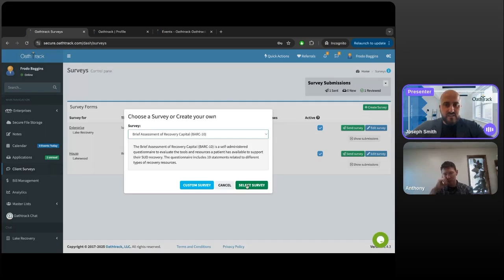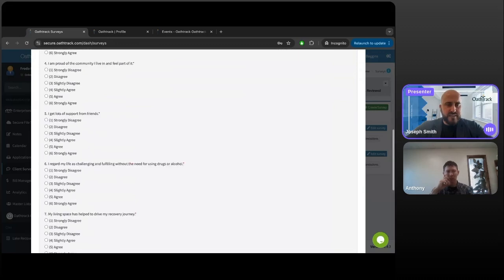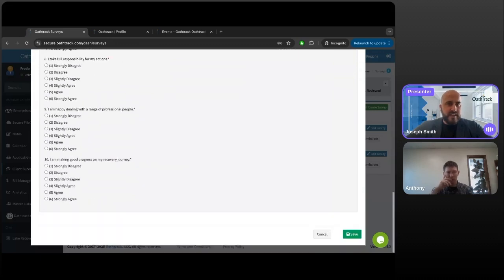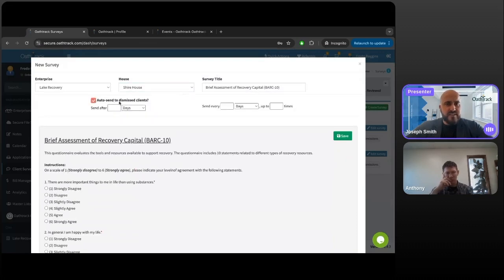So if I want to go ahead, click select survey, it's going to pre-populate it with the questions that are going to be asked. And I can have it sent to just the Shire House residents. And I want it to be auto sent to them after they're dismissed. So send it 1 week after they left the organization. And I'm going to have them sent every 1 week for an additional 3 times, just to keep track of them, let's say months. So I want to have it sent monthly for the next 3 months after they've left the organization. That way I can keep track of them, see how they're doing post-residency.